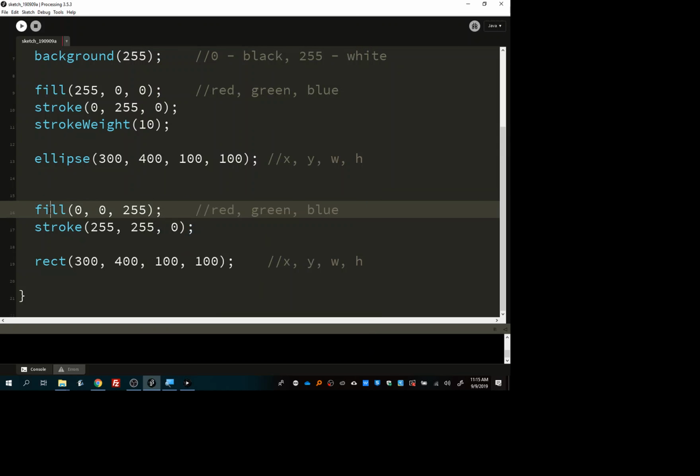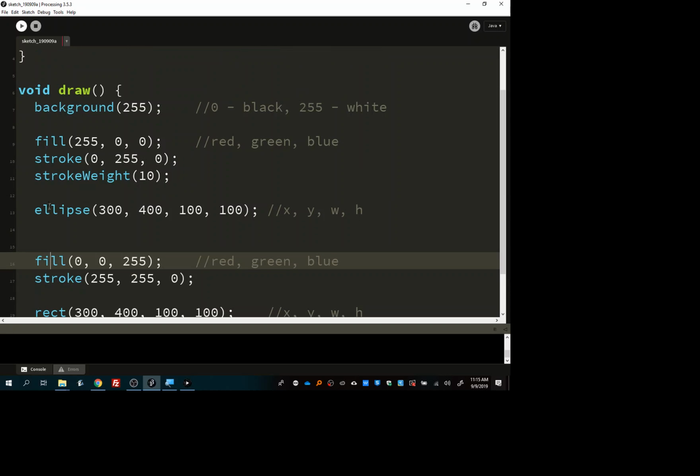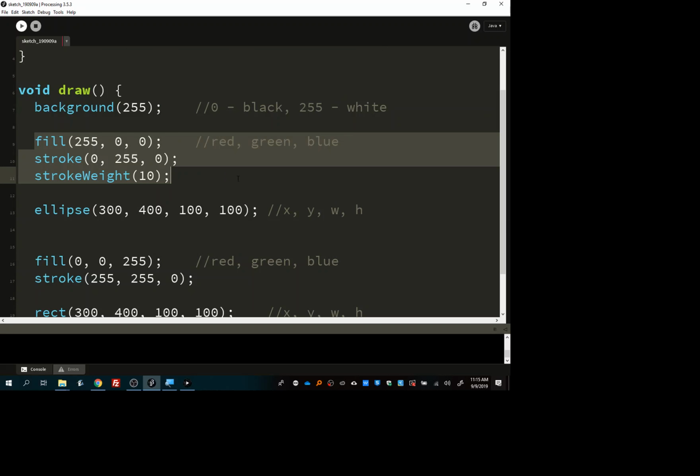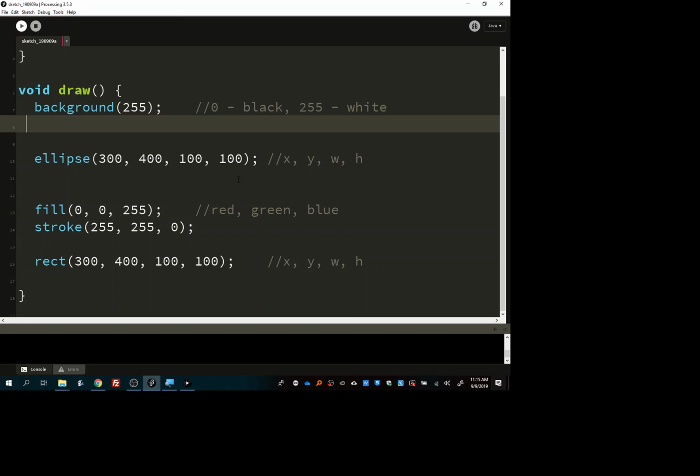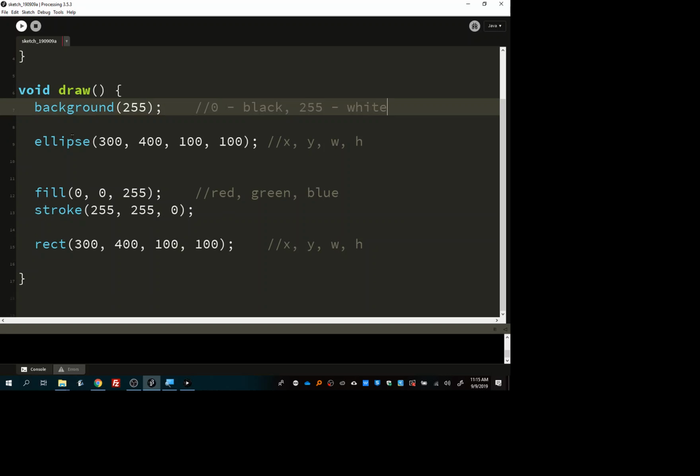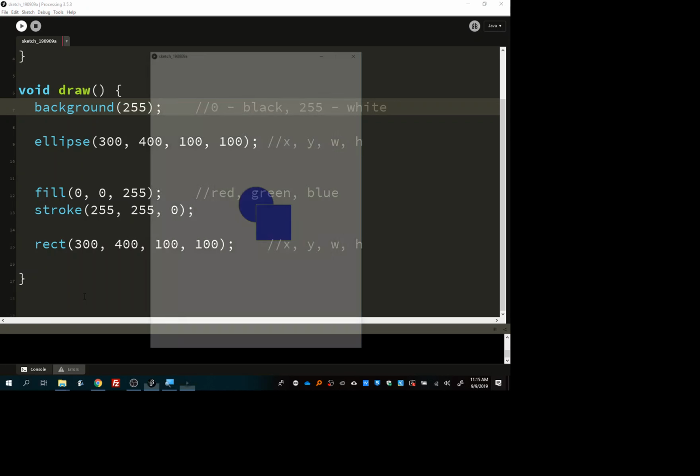Hey, here's a skill testing question. This one's a toughie. What if I delete this? Don't say it out loud, just let people think for a second. If I delete the first set of crayons, what's going to happen? Just think about that for a second. Okay, let's run it. Let's see what happens.